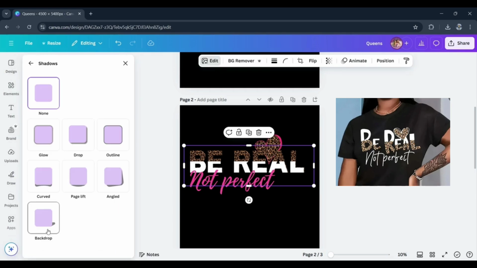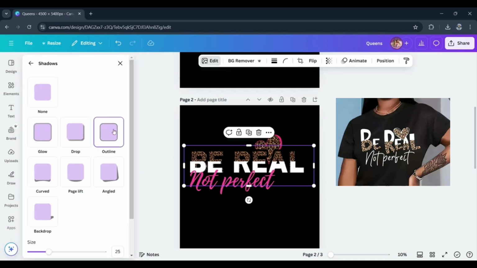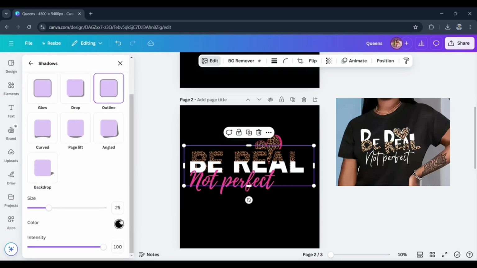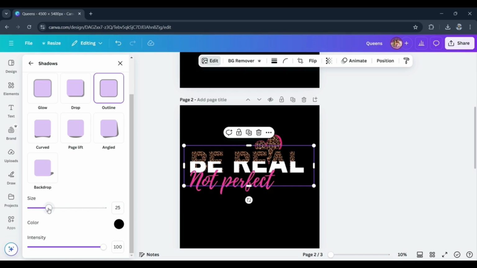We're going to go to shadows, and I'm going to go for outline. Automatically, the outline is black, but you can change it here. You could also change the size of the outline if you like, so you could go ahead and make it bigger, smaller, however you like it. This looks good to me.